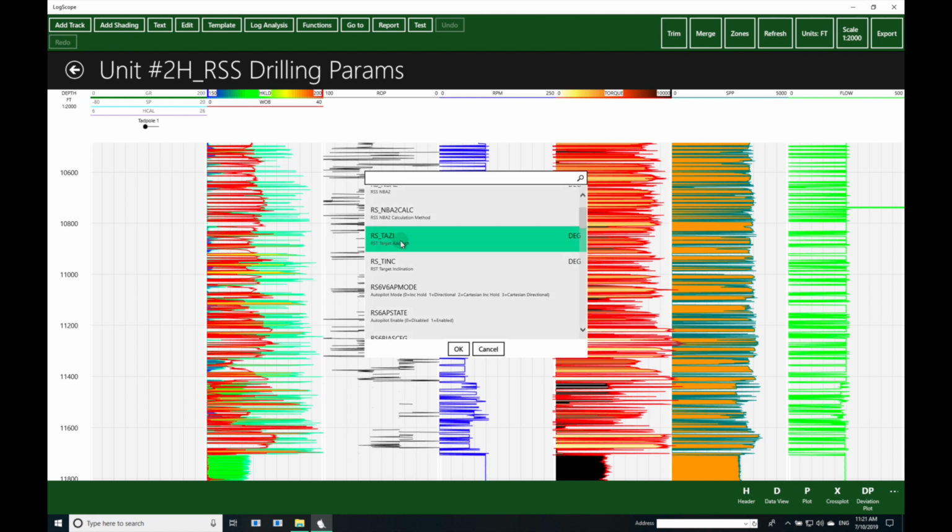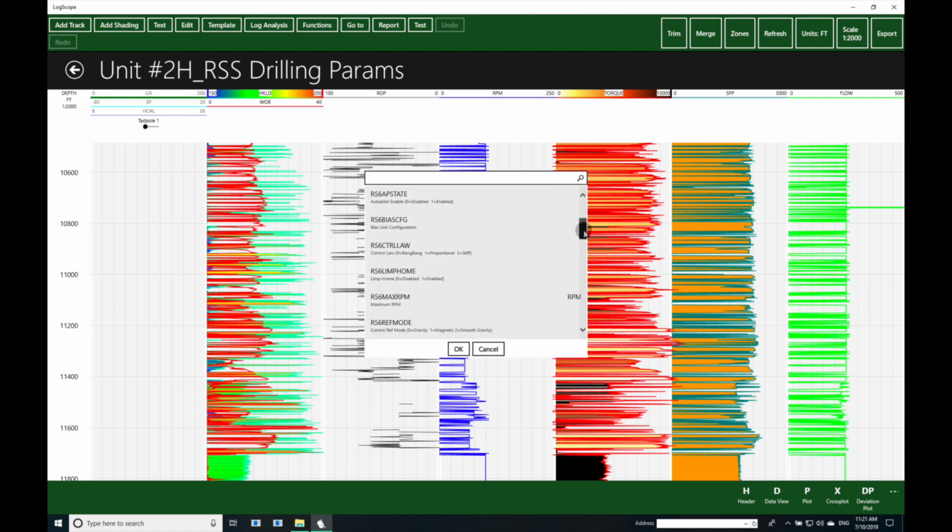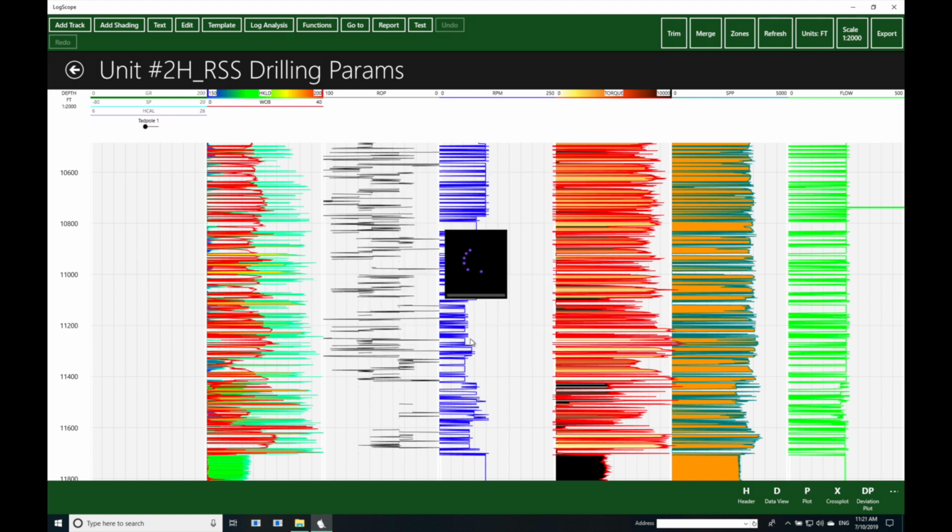In this case I'm just going to take the azimuthal curve, but you can take any of the other curves that are in this file that are important to you. Under each name it's giving you the description of each curve, and we just hit OK and it's loaded those two curves here.